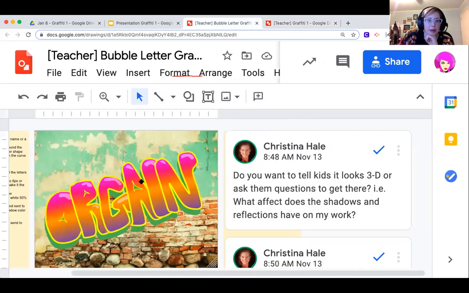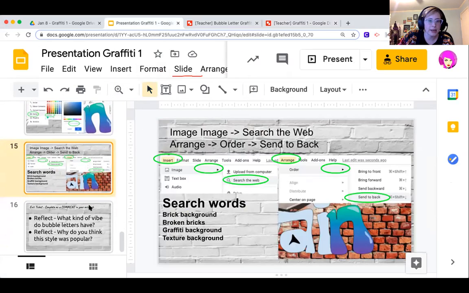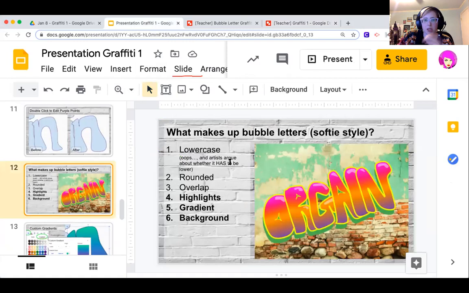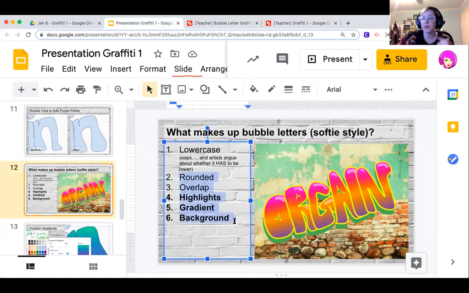And just to recap about everything that our work needs to have, I'm going to go back to this picture right here. So what makes up bubble letters? This is what I'm looking for in terms of a grade. I'm going to be honest with you, I don't care if it's uppercase or lowercase because artists are constantly breaking that rule. So I'm actually looking for these 5 things. Did you use the curve tool and make rounded letters? Did you adjust and move your letters so that they overlap? Did you add highlights? Did you use a gradient? And is there a background? Just realized I wrote that in backwards.